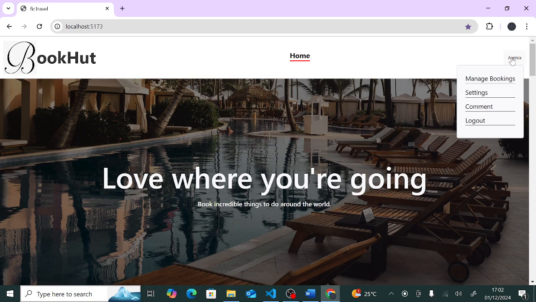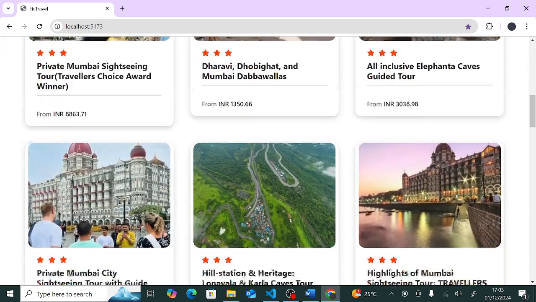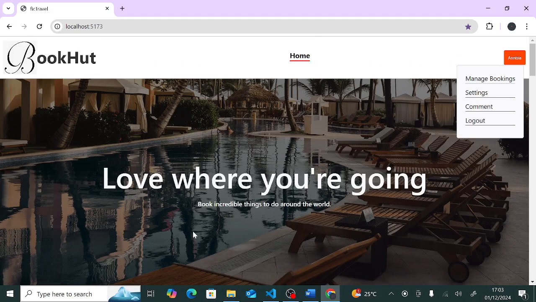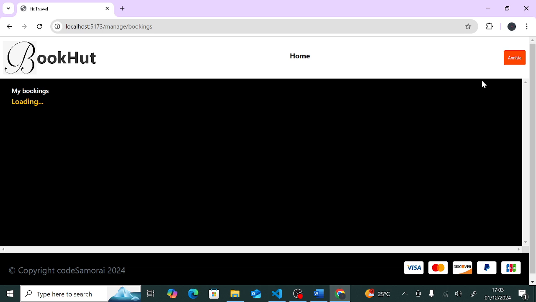Okay, so as you can see, this is my login here. I think it has already stored the user state of the login user. As a user you can do several things here: you can manage bookings, enter settings, comment, and log out. For manage bookings, this is where you see all your bookings.